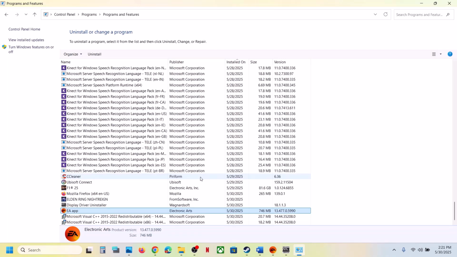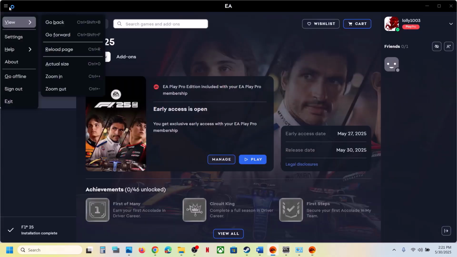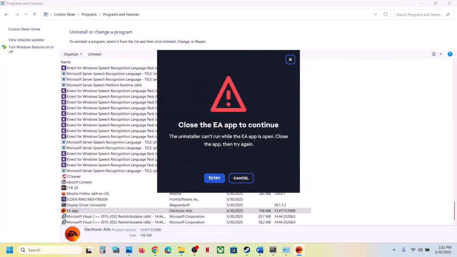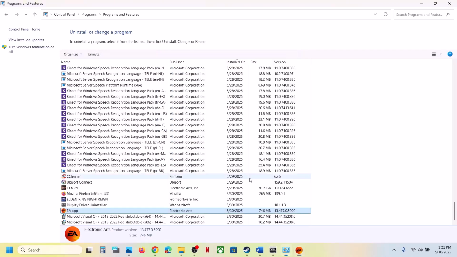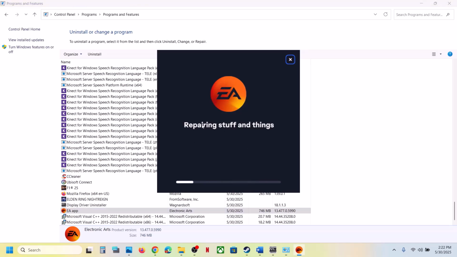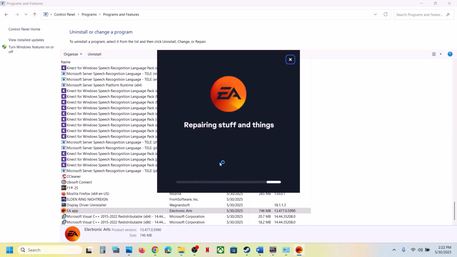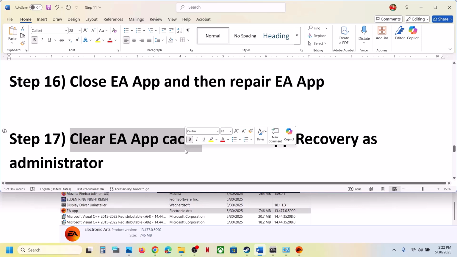Now, let me close the EA app. EA app is already running, so let me close it. And then you can do not uninstall, click on repair over here. And once the repair is done, it will open EA app once again, and then you can launch the game and then check. If that does not work, clear EA app cache.